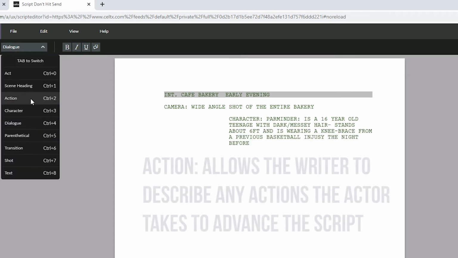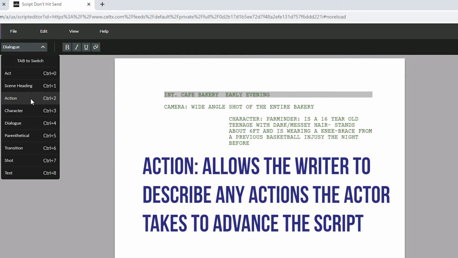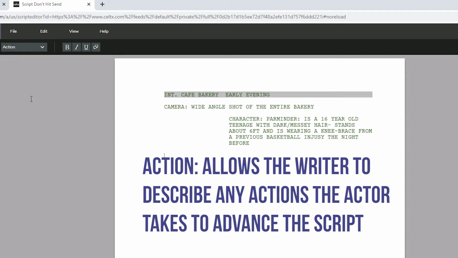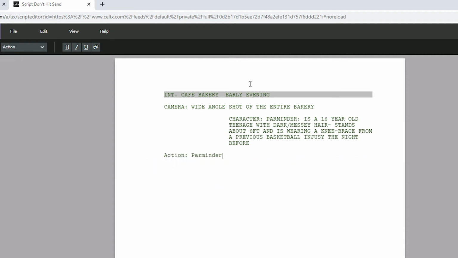Action. It's the part of the script the writer uses to describe character actions or settings. For example, Parminder walks in the cafe bakery and sits down near the door. He immediately pulls out his phone to check any activity.